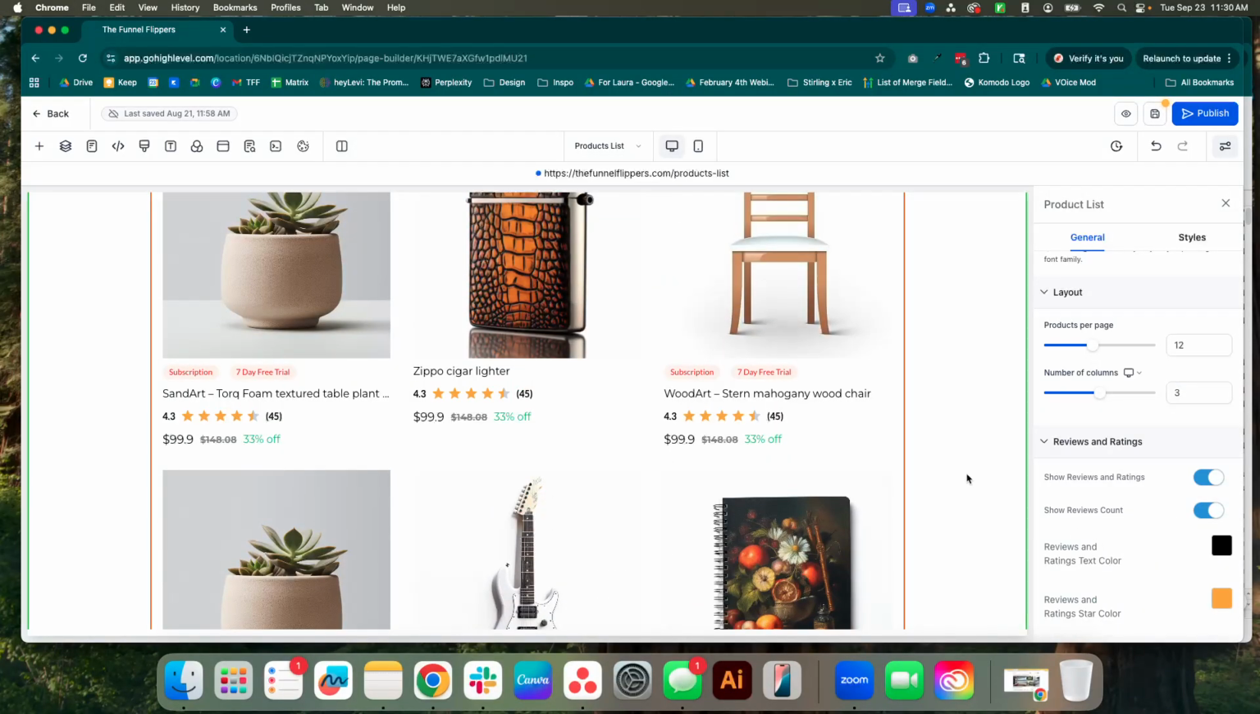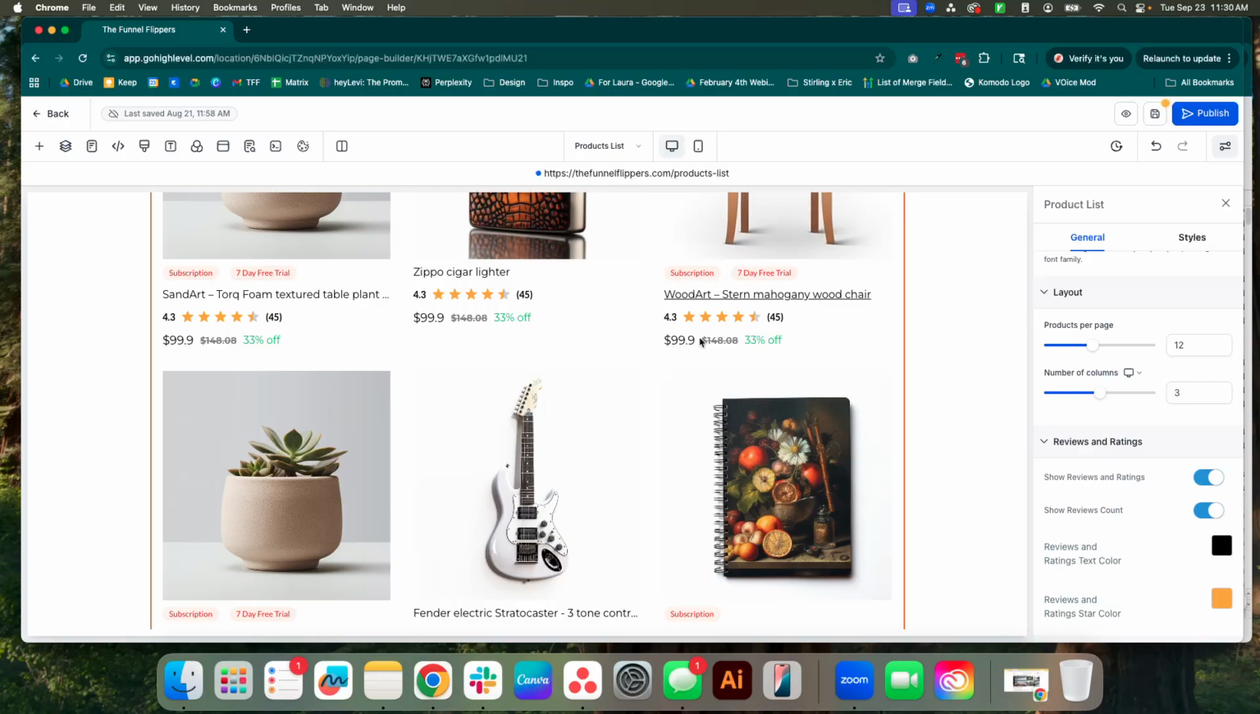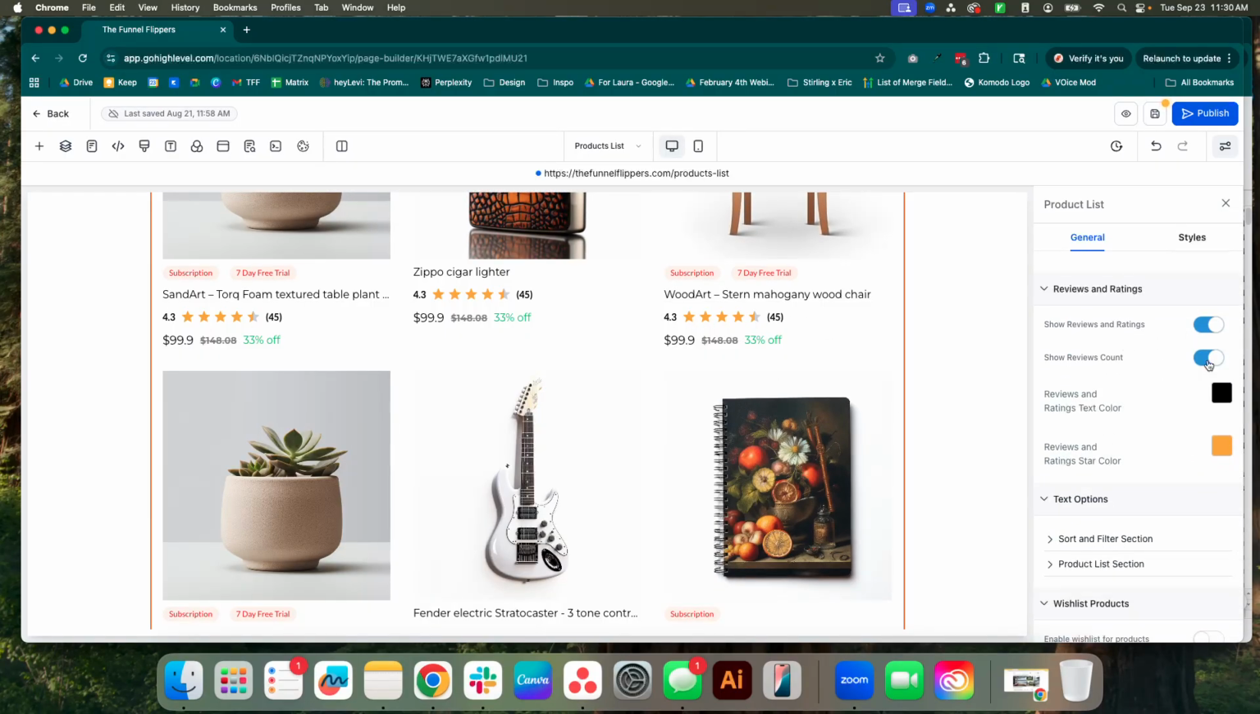And then you can also toggle on your ratings and reviews, which will show up right here underneath the initial name. And then you're also able to turn off the amount of reviews.